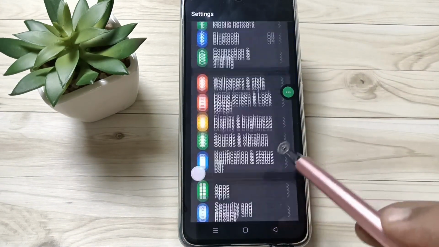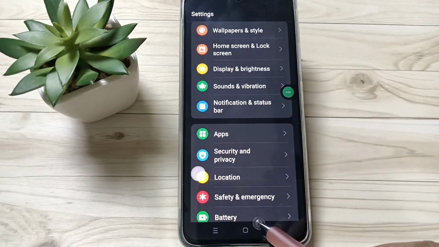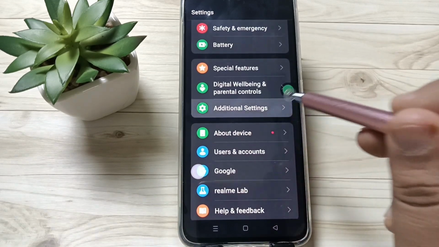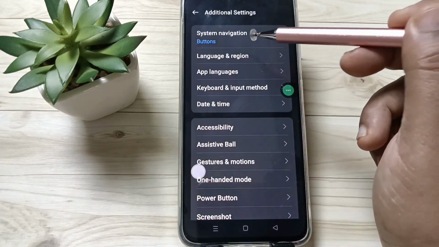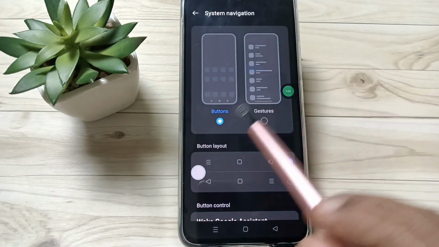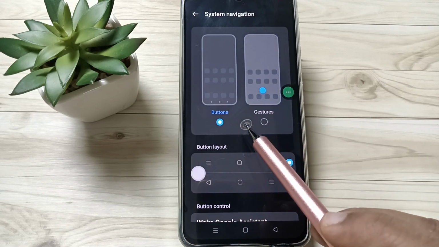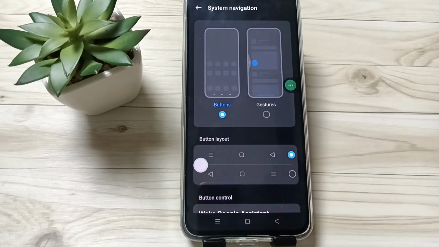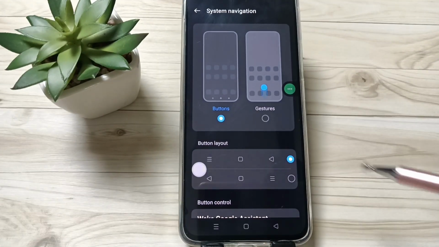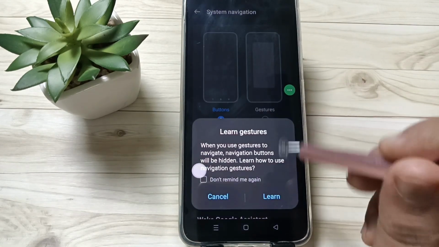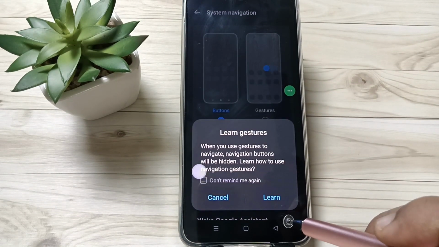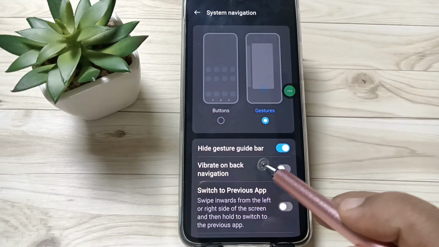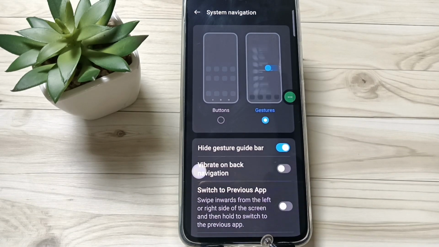For this, go to settings and scroll down, tap on additional settings. Then here you can see the option system navigation. Tap on this one. Here you can see two types of system navigation: buttons and gestures. To enable the full screen gesture, select the option gestures. Then if you want to learn how to use the full screen gesture, you can learn, otherwise cancel it. Now you can see the navigation buttons are hidden from the bottom tab.